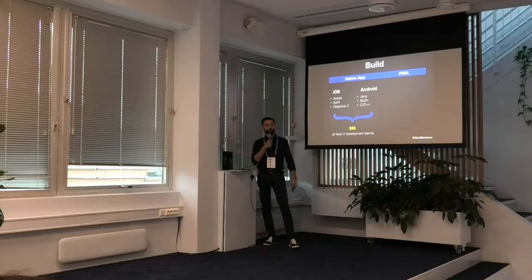When it comes to building a web app, it's simple JavaScript, HTML and CSS, and any IT student can do that nowadays. So building a progressive web app is very cheap.